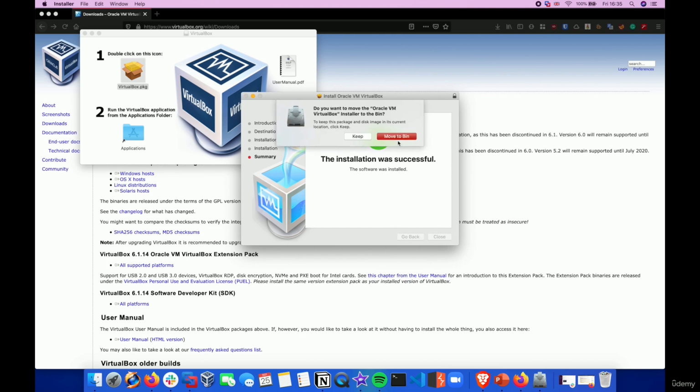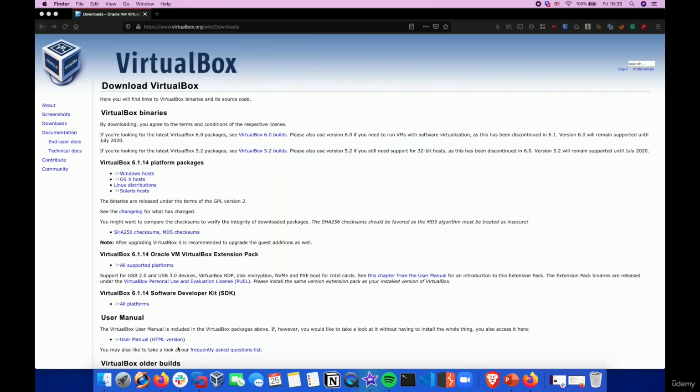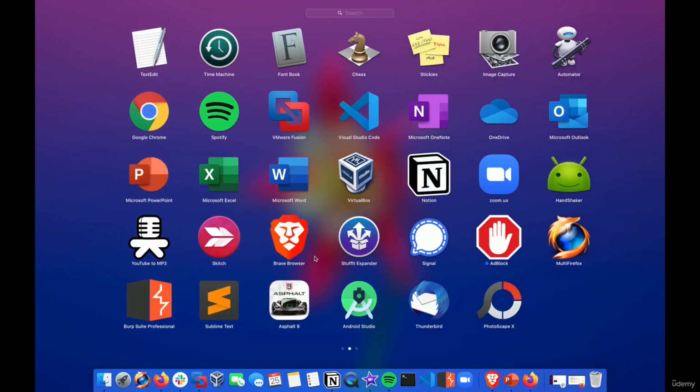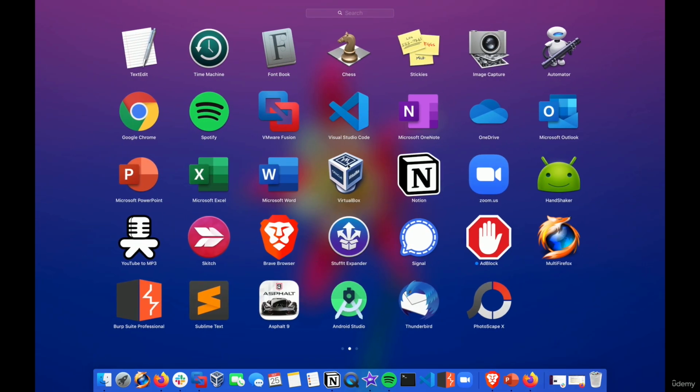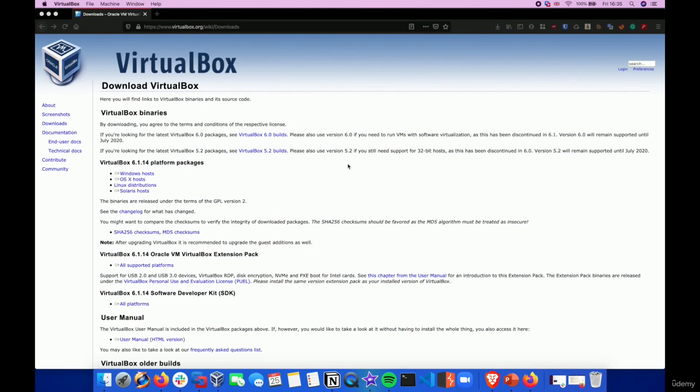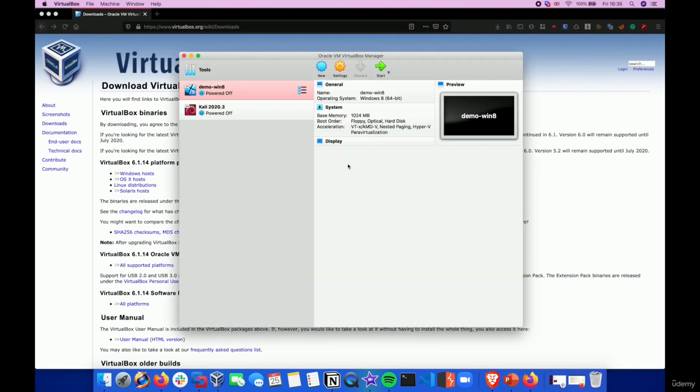Now, go to the Applications menu and click the VirtualBox icon to start your virtualization environment. Congratulations, you've installed VirtualBox.